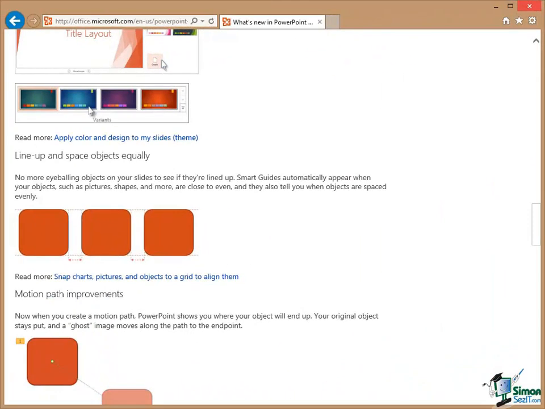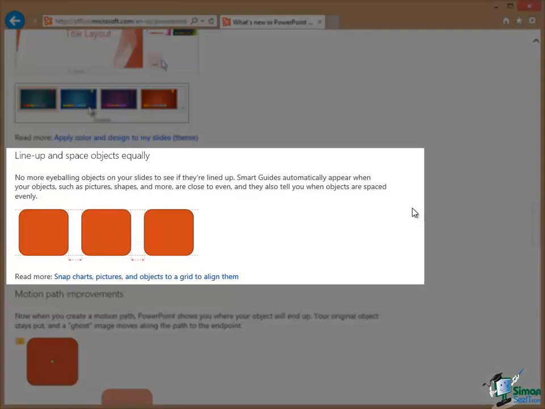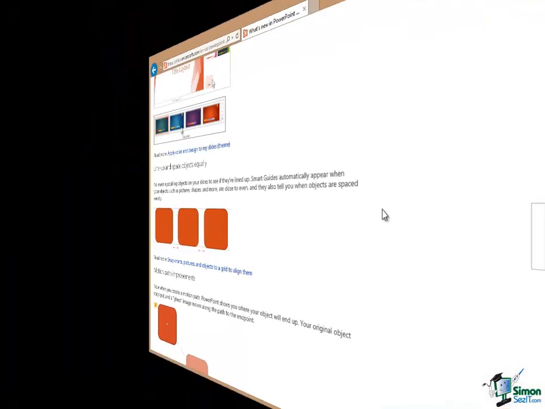It's very often the case when you're preparing a presentation and you have some complex graphics in it that you have to align objects. Well, some of the improved tools, including smart guides in PowerPoint 2013, will help you to align objects and space objects accurately and quickly.